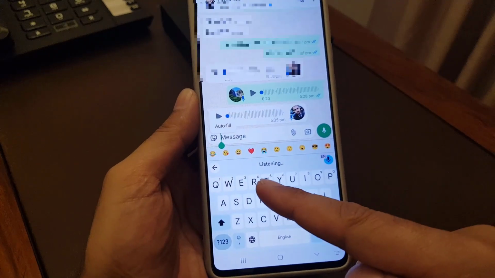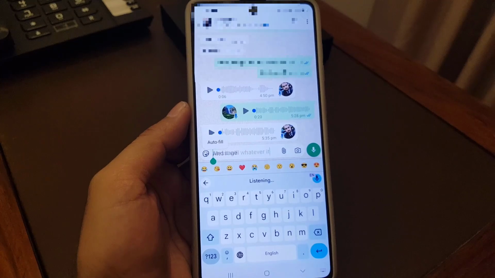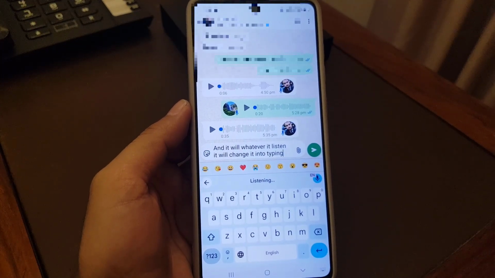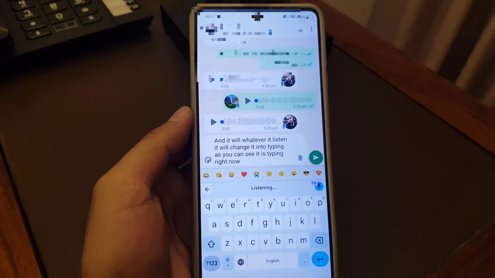As you can see, it is listening right now, and whatever it listens to, it will change into typing. As you can see, it is typing right now. So guys, this is all it takes to enable voice typing in Google Keyboard.